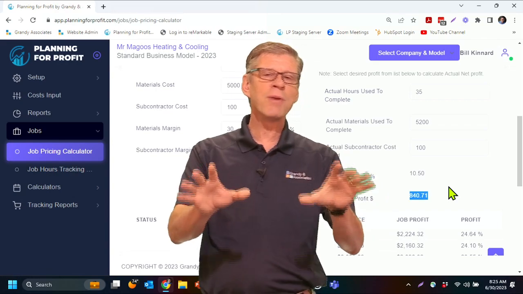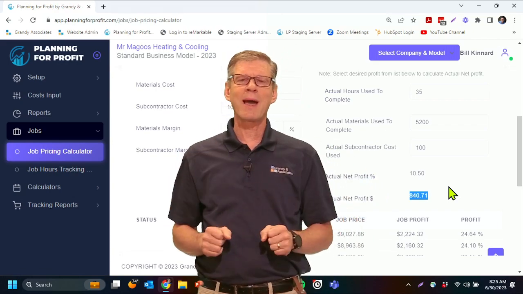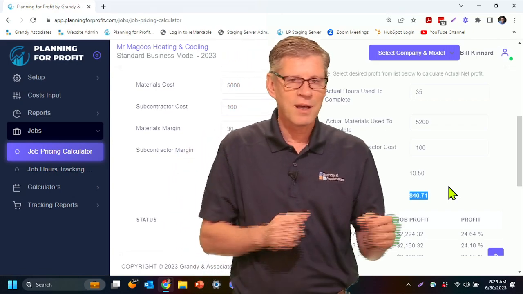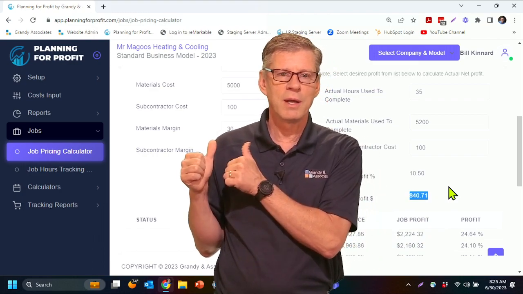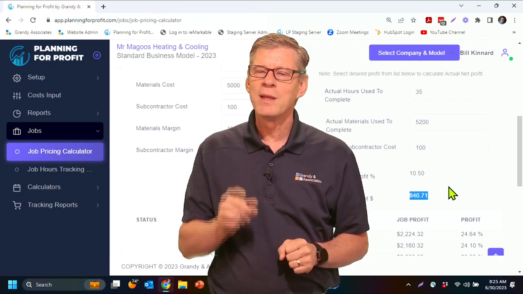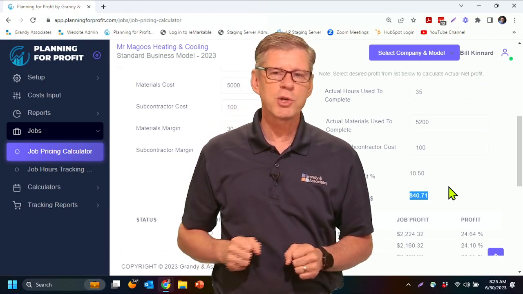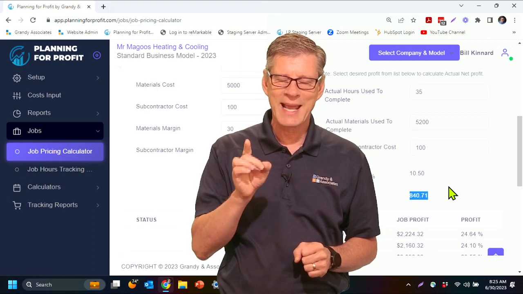The tool is live. It's already there. If you log into your account, you're going to find that when you go to job pricing calculator, these new screens already show up. Right? They went live earlier this week. Check them out. Use them every day. Make sure your profitability is coming down exactly where you thought it would be.